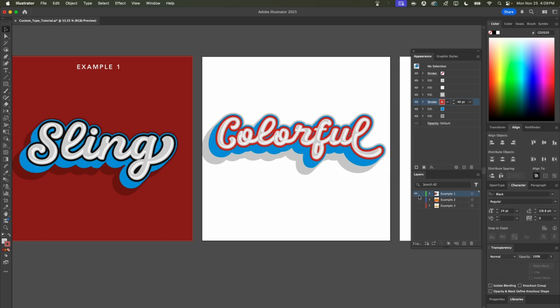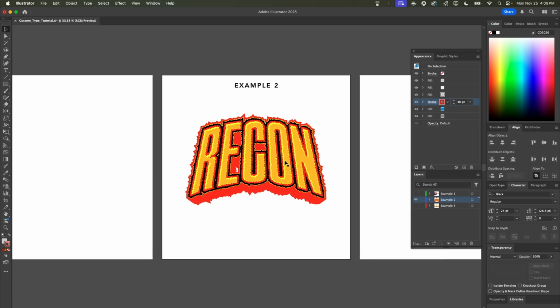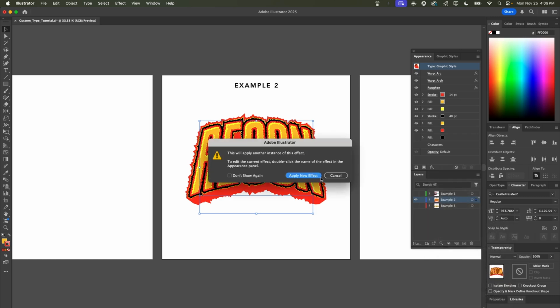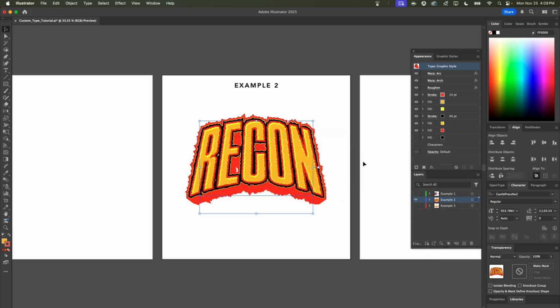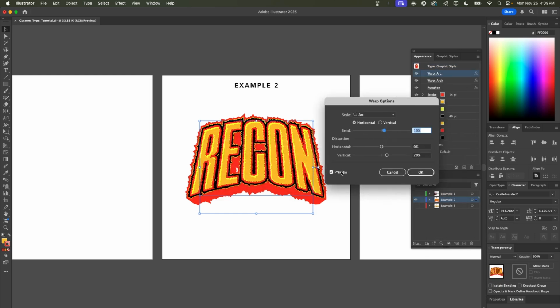So let's take a look at a few other examples here of how this might be useful. Here I have another example that I created. And what's cool about this one is that I also applied some warping to it. So if you want to, you can come up here, select the type itself, go to the effects icon. You can go to warp and apply an arc or arch or a rise, any of these really. I already have an instance of this applied, so I'm not going to apply a new one, but I can click on this instance to show you what I've done here, right?